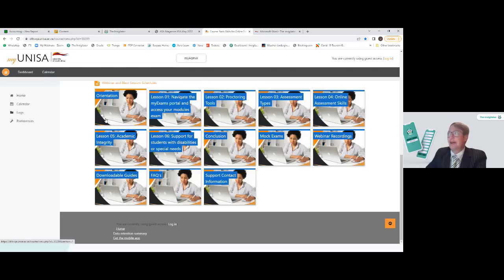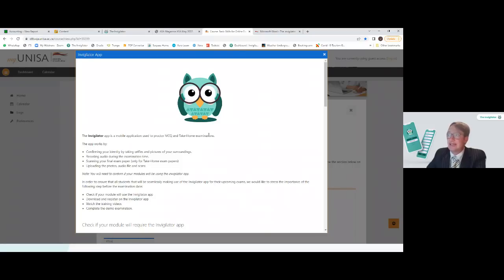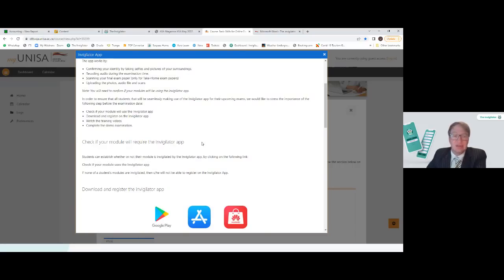I am also going to just refer to this very important UNISA exam site with a lot of important information. So if I go to the proctoring tools that David has explained to you earlier, and I go straight into the Invigilator app, you will see that most of the information that you need for using the Invigilator application can be located on this page.